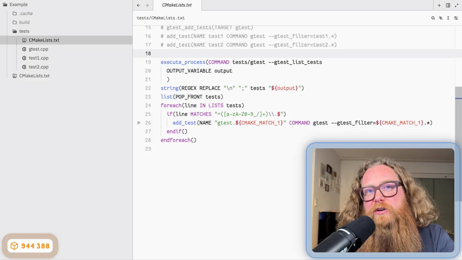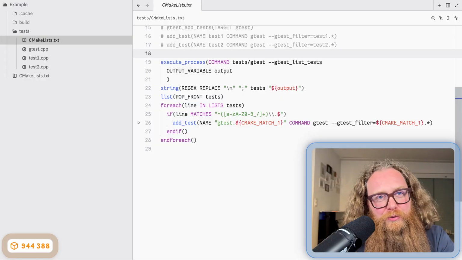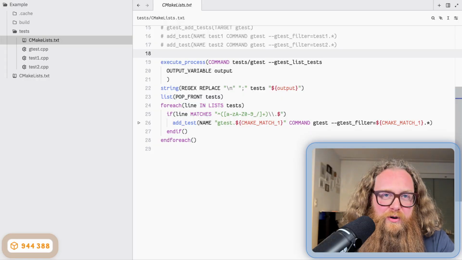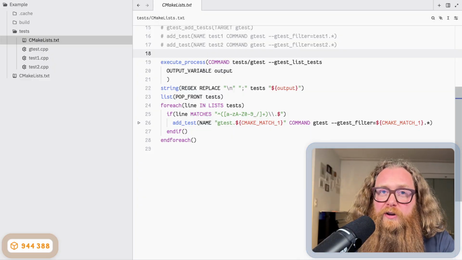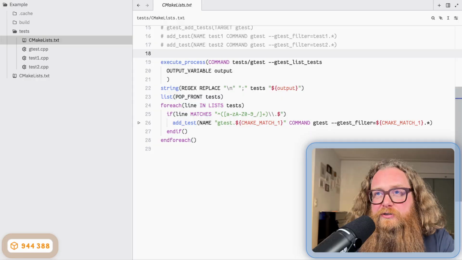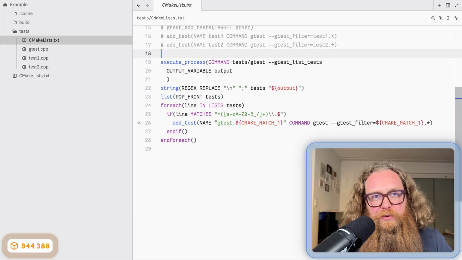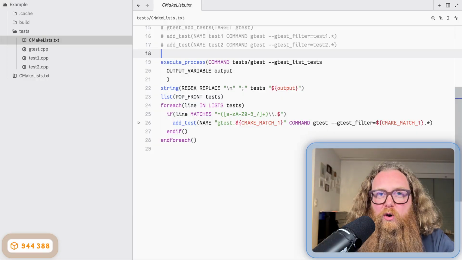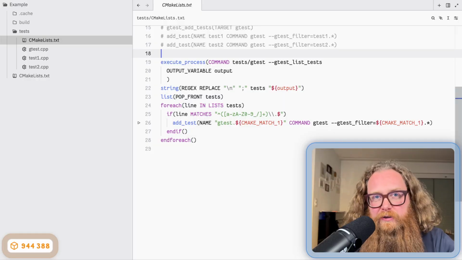In the previous video, we experimented with parsing the human readable output of a test driver that is built using the Google testing framework. We successfully parsed the tests and we added the tests. But this approach only works if the test driver already has been built, which is not the case on the initial build, of course.